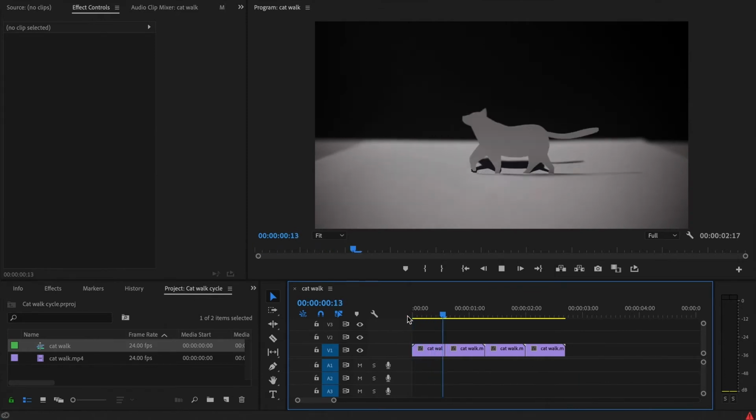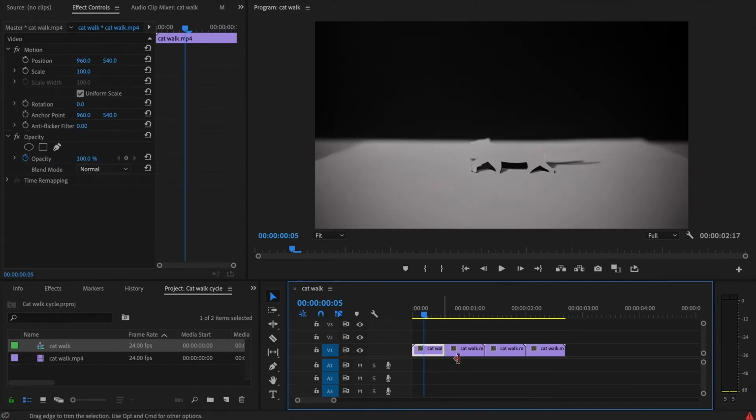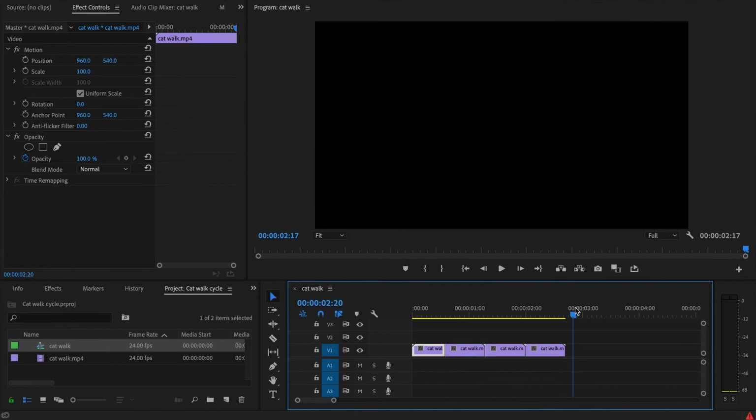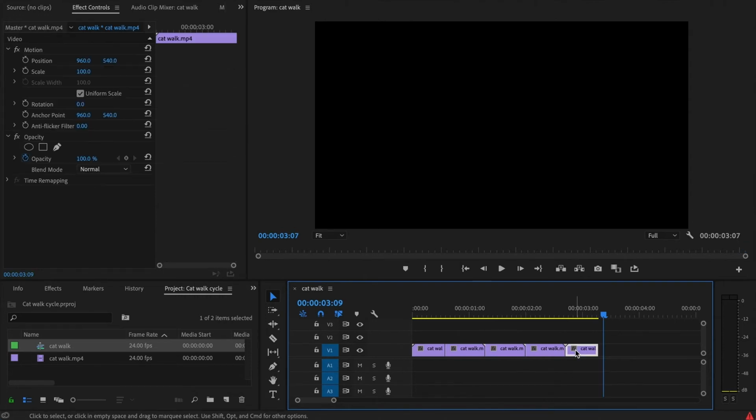All right, so now my animation starts like that, loops a few times, and ends. Now let's copy the first clip and reverse it at the end. So same thing, with that selected, Command C or Control C, and go to the end, Control or Command V. Let's get rid of that space.